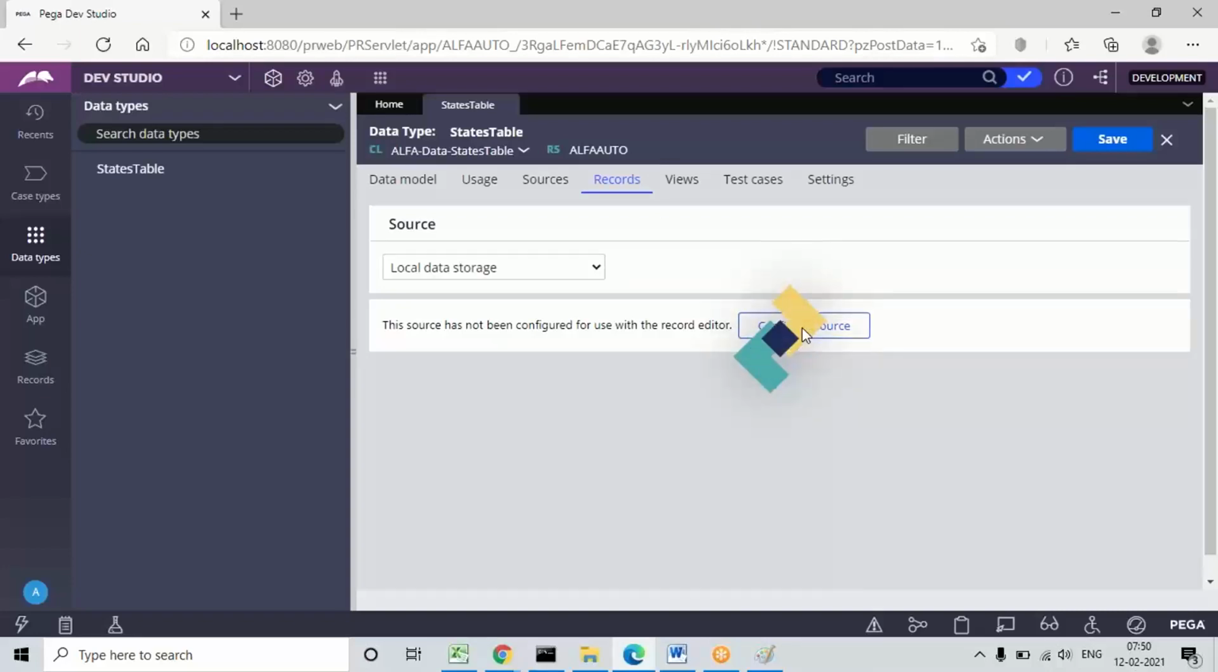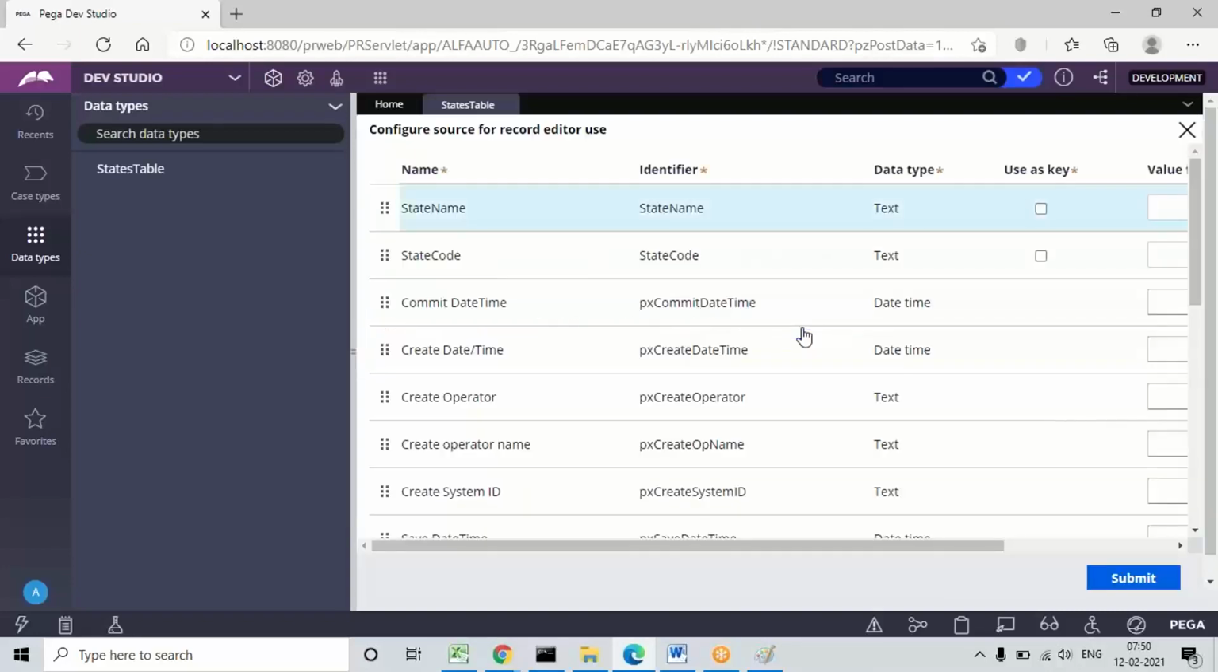See, when you click configure source, it will show the user defined properties which are created, and some predefined properties list also. But for predefined properties, we cannot set any source. Only for the user defined properties, you'll get the option use as key. That is, at least one property we have to set as a key here. I want to set this state code as a class key, but once after setting we cannot update it again. So whichever property you set, they'll finalize one property, and that will be set permanently. Okay, so enable this checkbox.